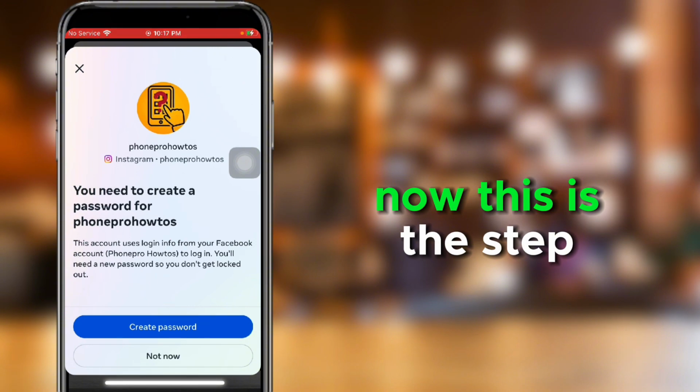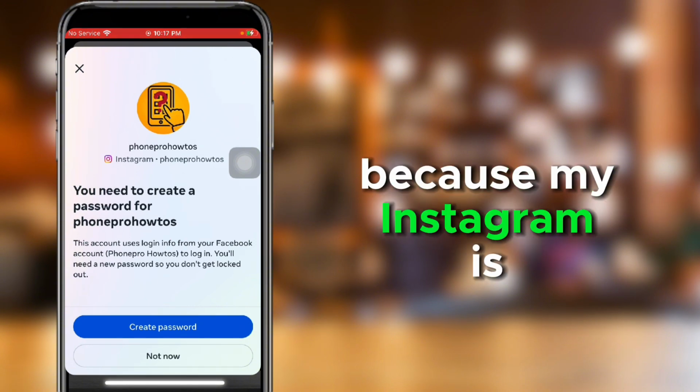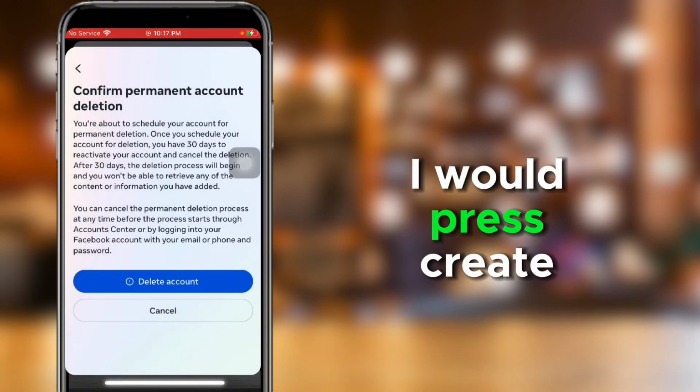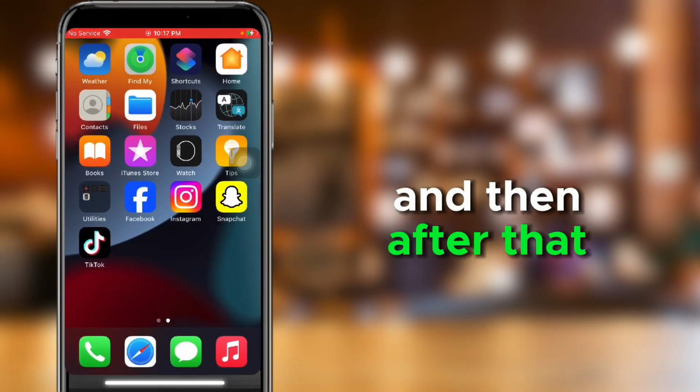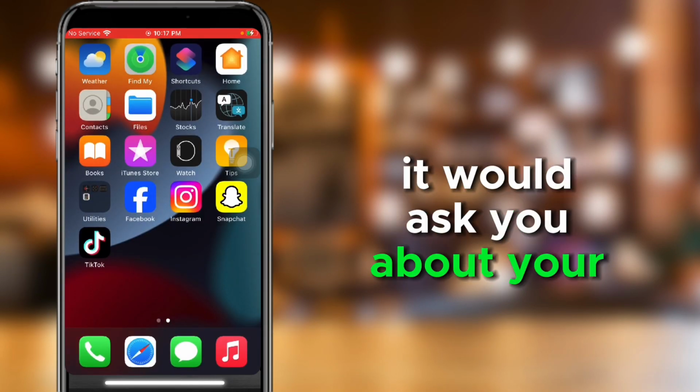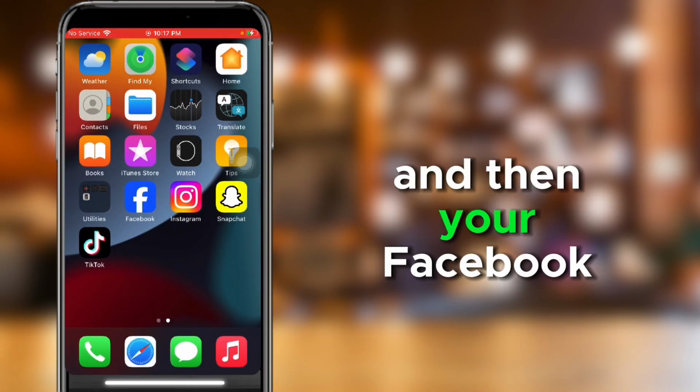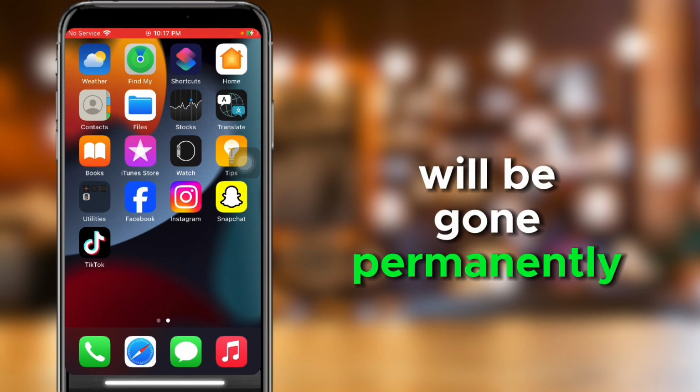Now, this is the step because my Instagram is connected to my Facebook. I would press Create Password, and then after that, it will ask you about your password, and then you'll put it in, and then your Facebook will be gone permanently.